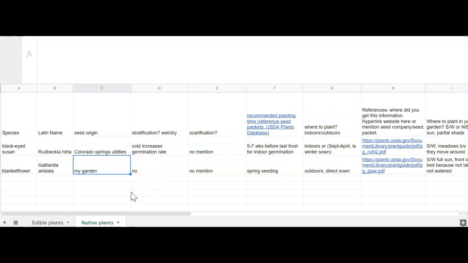And if you watch my Horticultural Art Society video, you'll hopefully be convinced that planting natives inside is not necessary. You don't have to do that. You can just put the seeds outside where they are adapted to the conditions. But for the fun of it, let's go through it. So blanket flower.